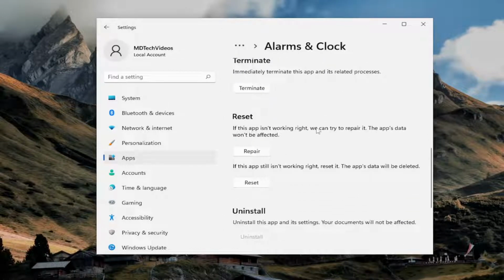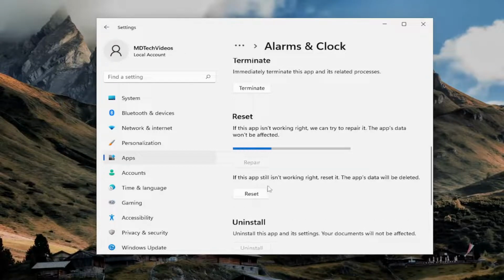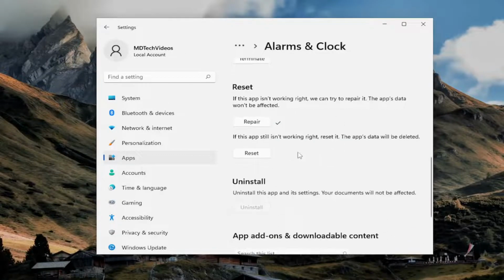If the app isn't working right, we can try and repair it. The app's data won't be affected, select repair. And then you would attempt to relaunch the game and see if that has resolved the problem.